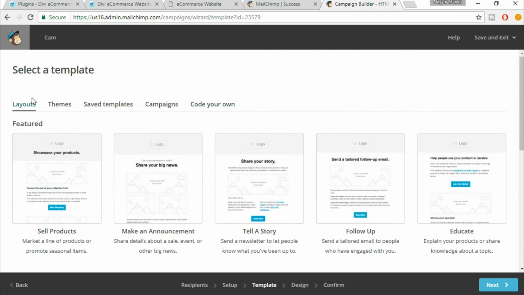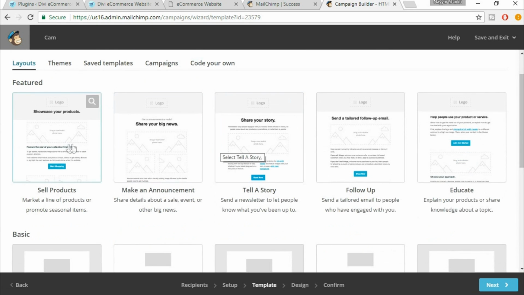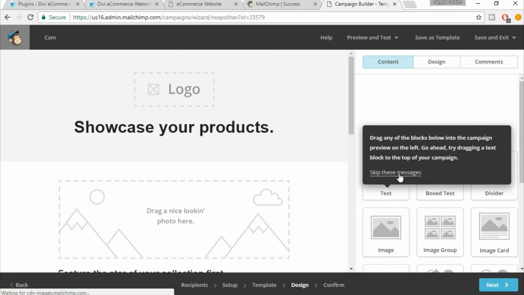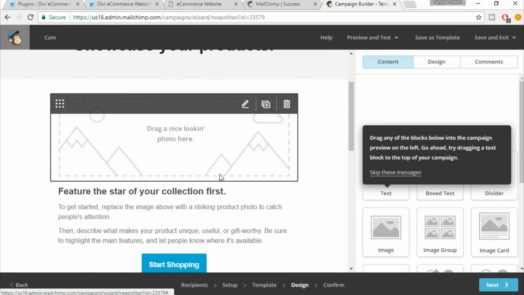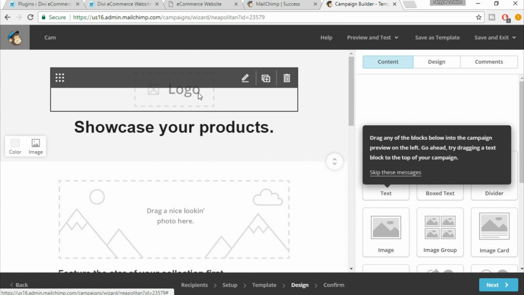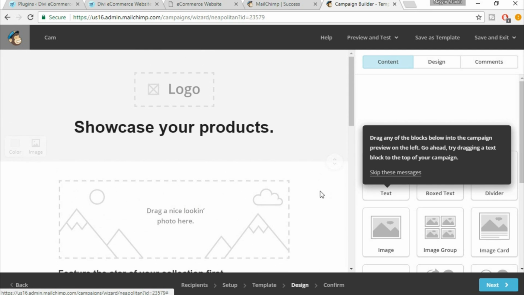Now you have to select a layout from here. You can select any layout. You can check this layout in detail if you want. So for sell product, I'm just selecting this one, and here you have to put in your logo and your start shopping and whatever images and so on. Again, as I said, you can watch different tutorials for email marketing or for MailChimp, which you can watch for free on YouTube. So you should better go there. You'll learn everything in detail. We cannot go into detail for MailChimp, but still if you want, you can make some changes over here, and after doing that, just click on next.